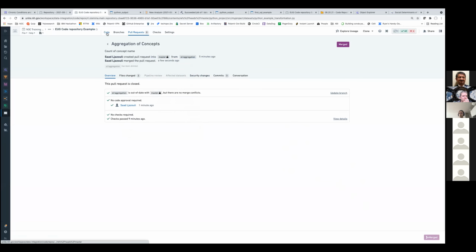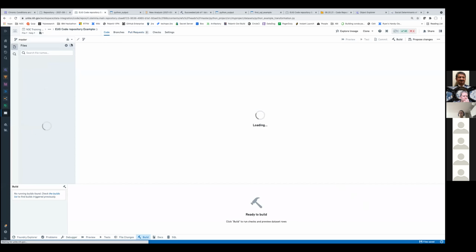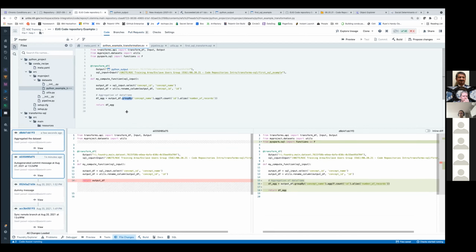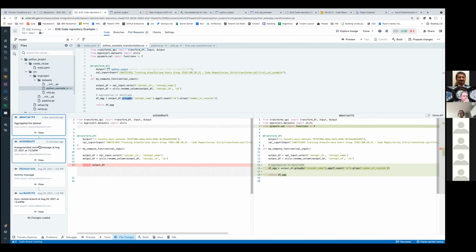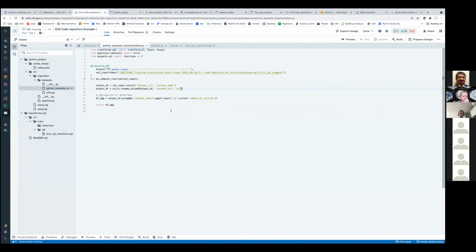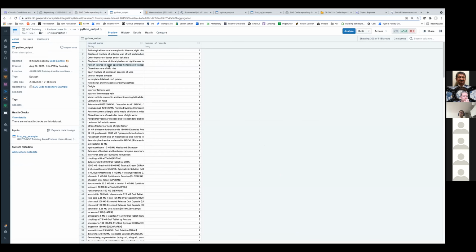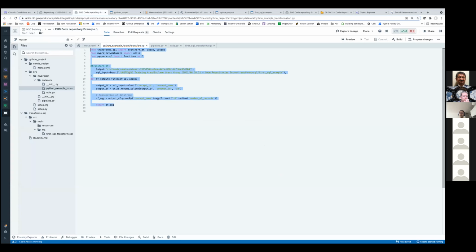If I go back to code, it will automatically open my master branch with the new code. If you look at file changes, you'll be able to see the diffs with the commit message. This is the last commit message, "aggregated the data set," and you can see that I've added this line of code here. But the important thing is that the code is updated on master, but I still need to rerun my code in the master branch in order for my changes to be reflected on the data.